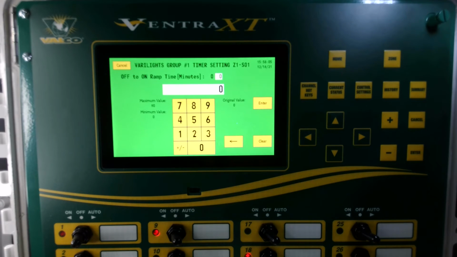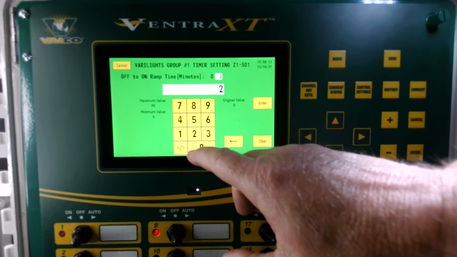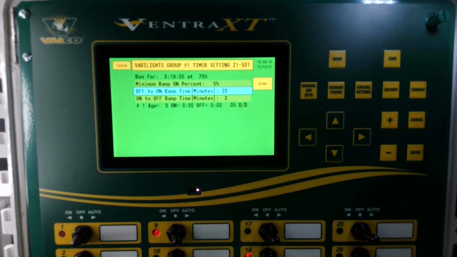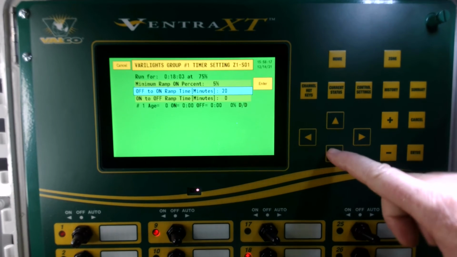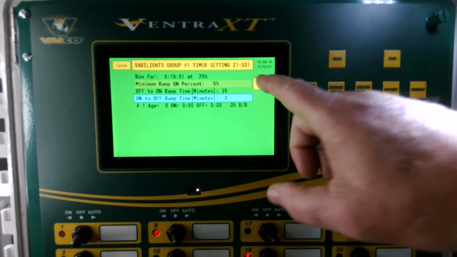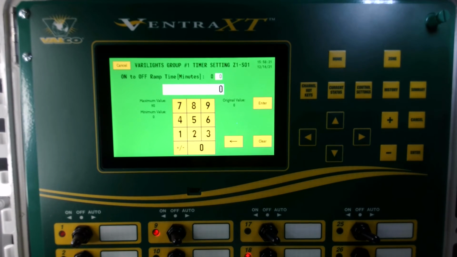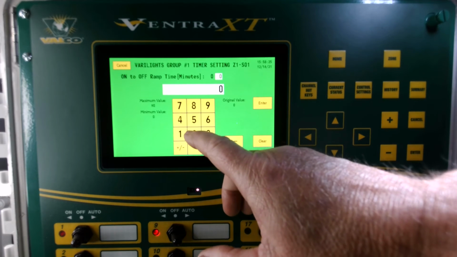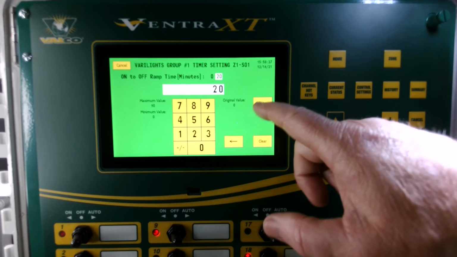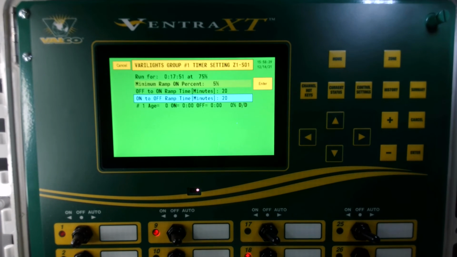So if you want to take 5 minutes, 15 minutes, 20 minutes, 30 minutes for that dawn ramping up of the lights, you can do that. Whatever suits your management style. And then arrow down, and the same way here with your on to off. So now your dusk time, again, 15, 20, 30 minutes, whatever works for your ramping or for your management style.